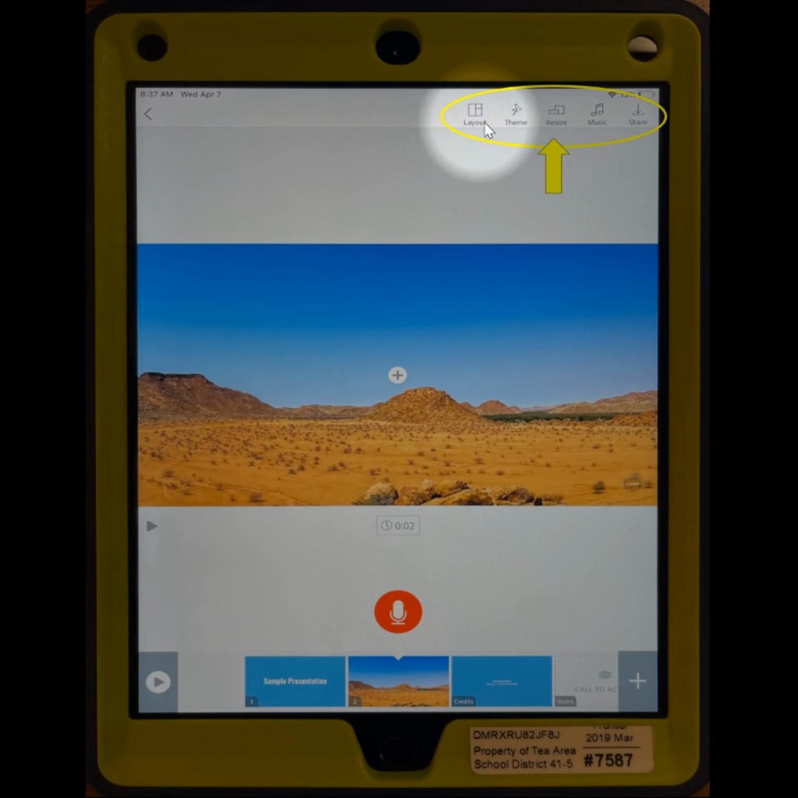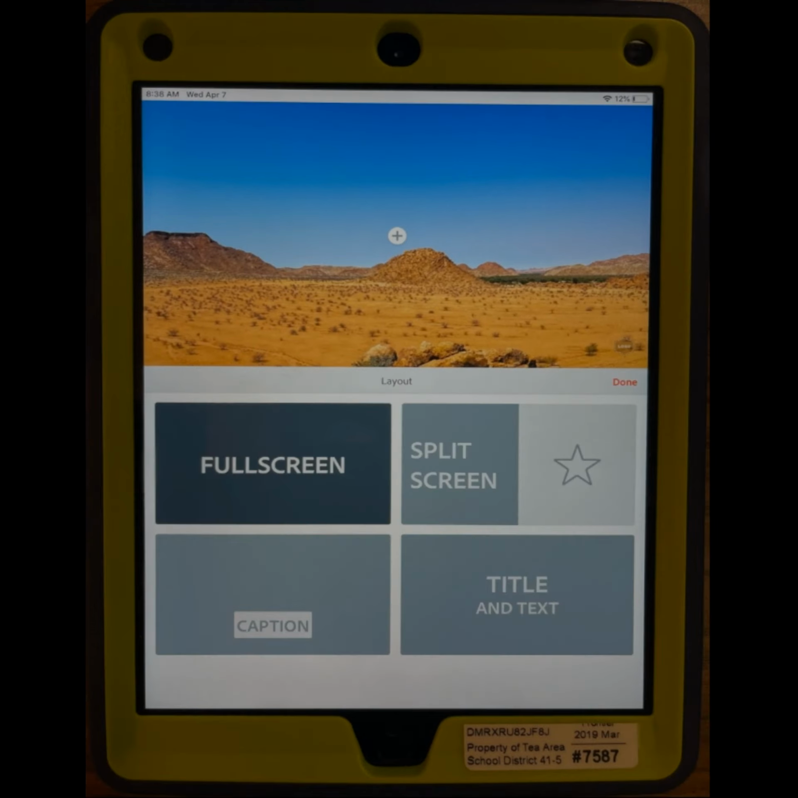our presentation. We have layout, theme, an option to resize, add music, and then to eventually share when we are completed. The next part of this tutorial is going to walk you through each of these options so that you can see how you can use them to customize the presentation. So let's take a look at layout.